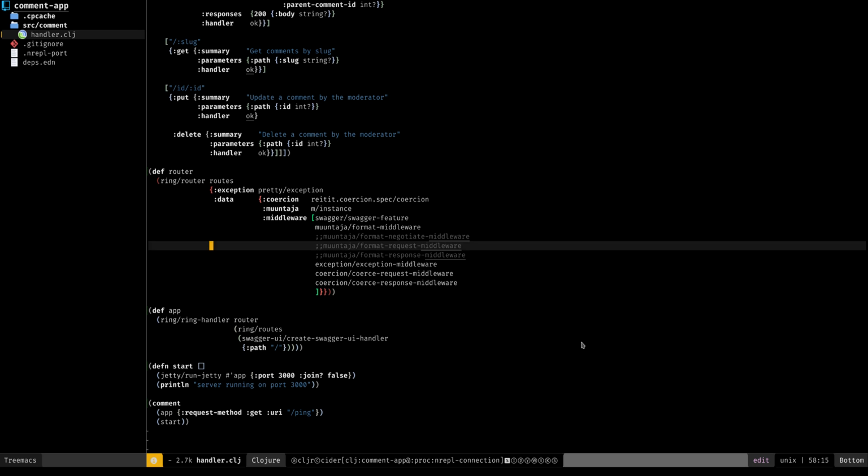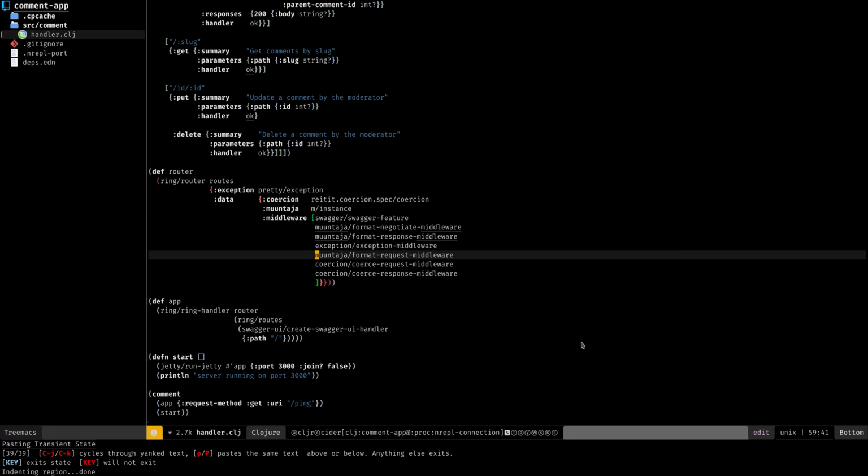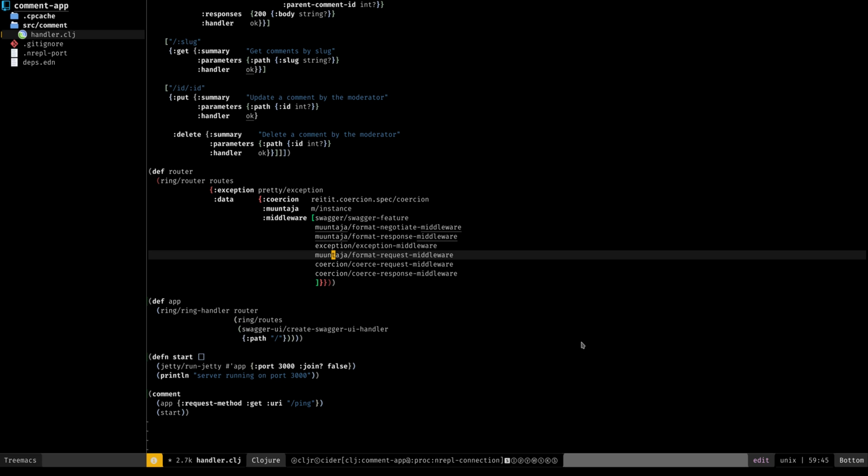For the same reason, instead of using the combination of three format middleware, we would like to use them separately and put the format request middleware after the exception middleware so that whenever the request comes in and fails to format it, we can throw the exception properly.